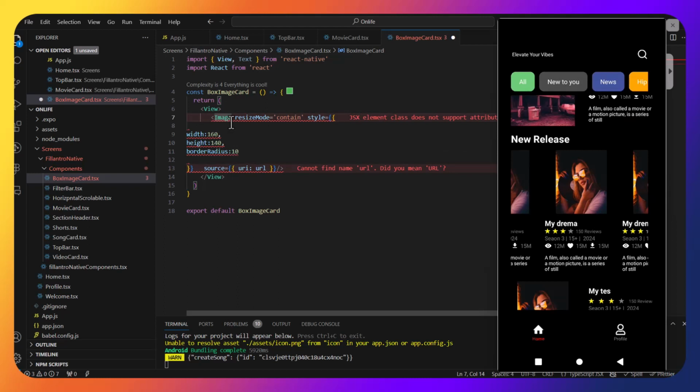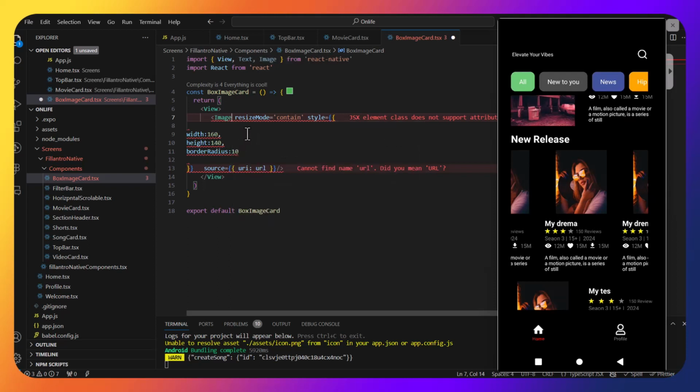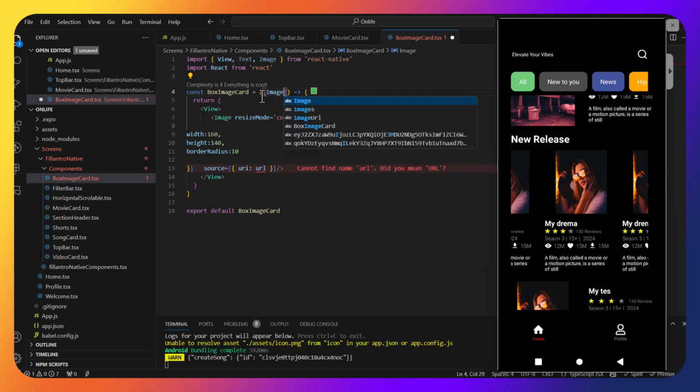Let's first import the image from React Native. I'm happy with that. Now it's complaining that it doesn't have URL. Since it's going to be a reusable component, let's just receive the URL. Is this URL a better name? No. Let's say image URL. In fact, this is not URL, it's URI.